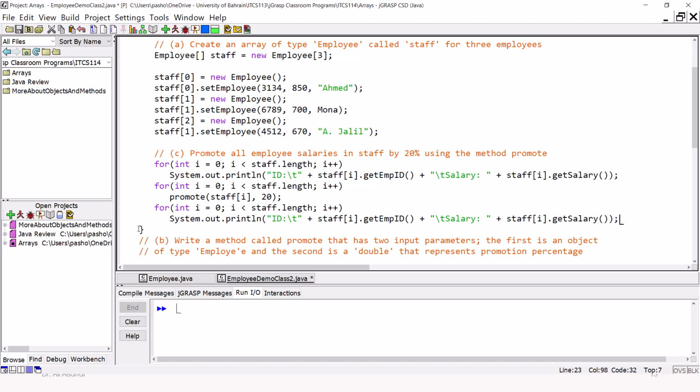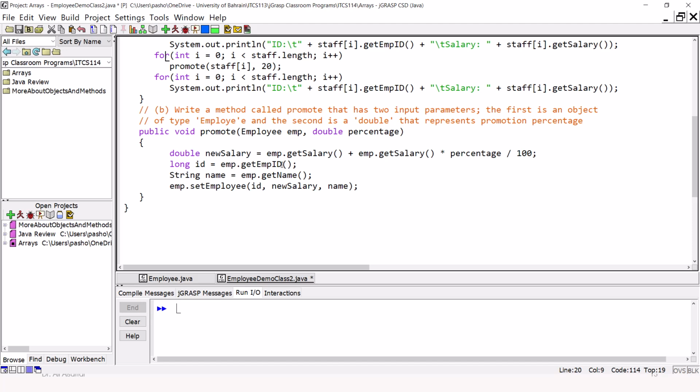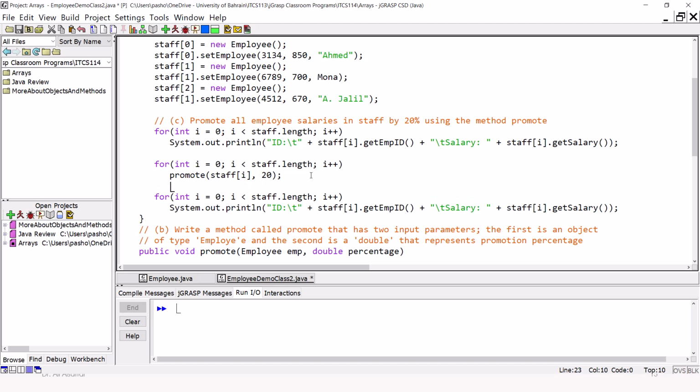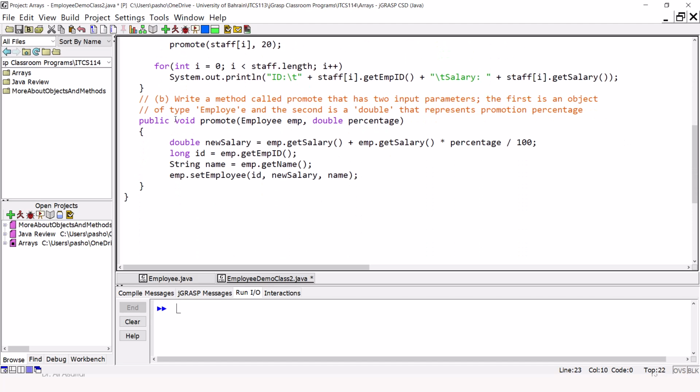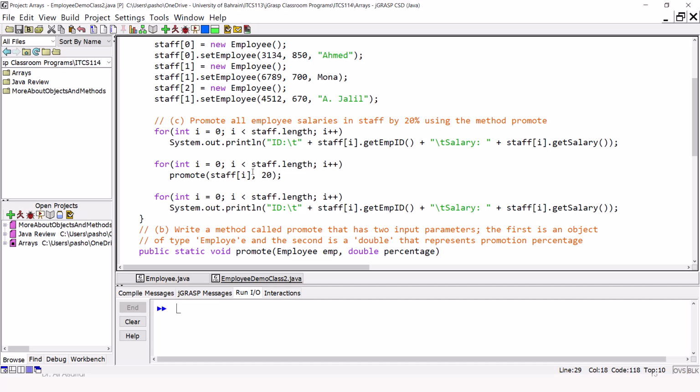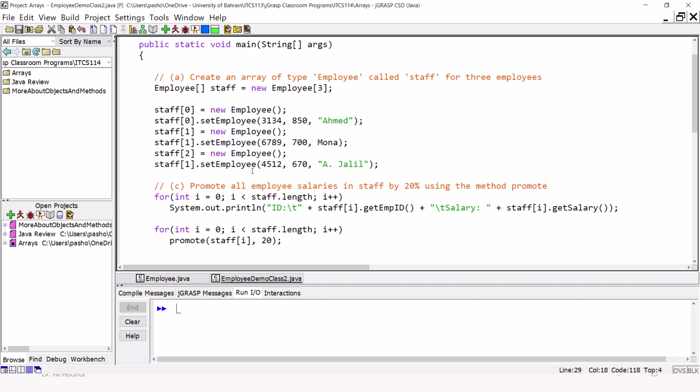So in every iteration, in the second loop, staff[i] as an object will be supplied to promote method, and promote method will do the promotion and change this employee salary to the new salary. But since we are going to call this method from within a static method, which is main, then we have to define it as static. So we have to say public static void promote. Now this completes the implementation of our exercise.